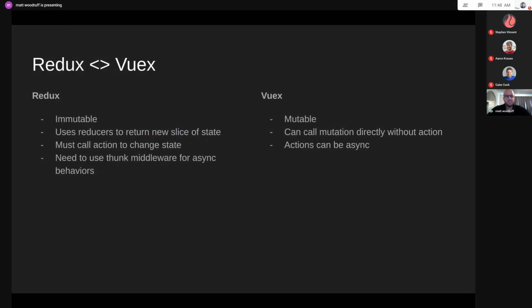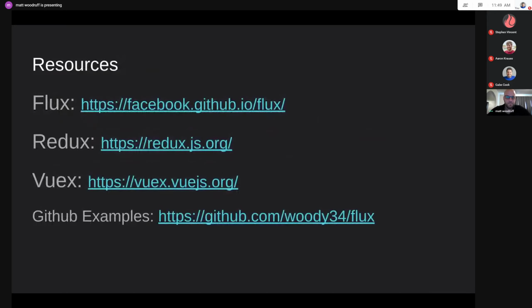Some of the key differences between Redux and Vuex. Redux is immutable. It uses reducers to return a new slice of state. You have to call an action to change state. And for asynchronous actions, you would have to use a thunk. Vuex is mutable. It can call a mutation directly from the component without an action. And if you have something that's really imperative or requires asynchronous behavior, then you can just throw that into an action and then get the state mutated however you want.